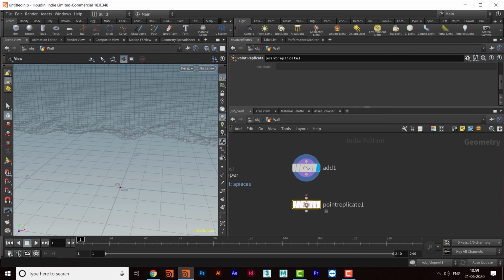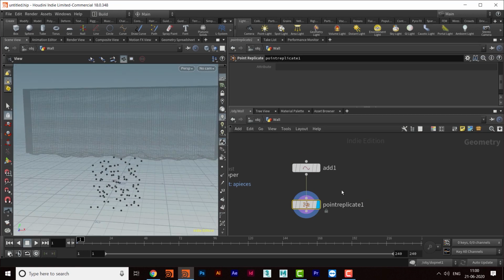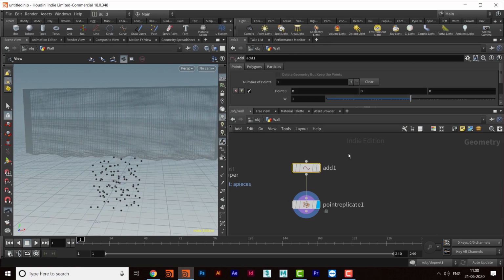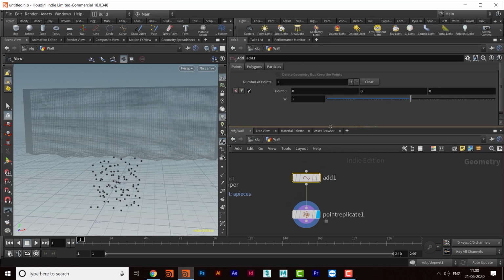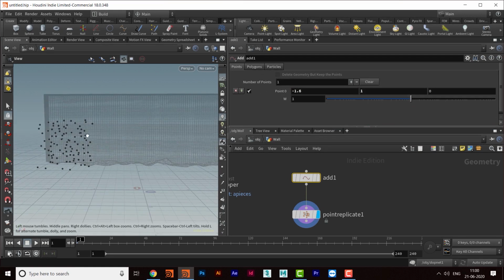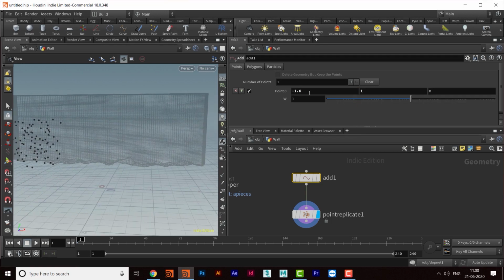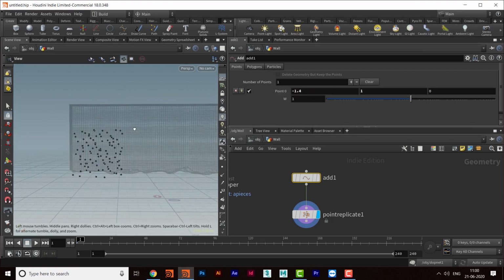This will create a cloud around the point, and this is point replicate. So first point, I will take the first point to maybe height 1, and then this one will be 1.6 or something at the corner, and this will be 0, maybe minus 1.4, like this.